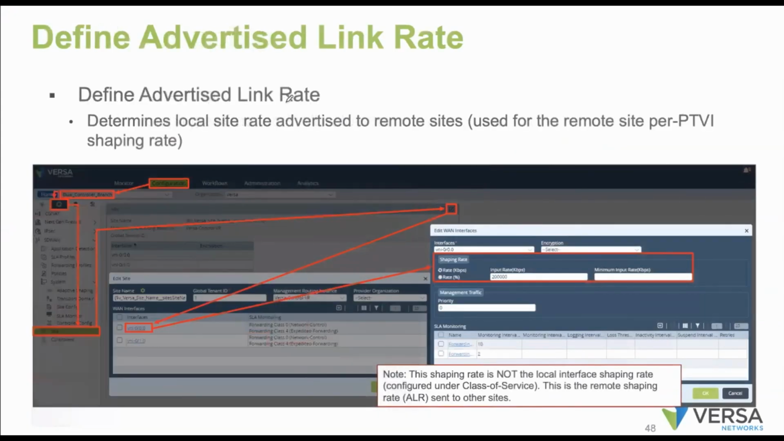Right, you wanted to set up the ALR information. So what is the ALR that has to be advertised to the remote sites? By going to the configuration, services, then SD-WAN site information, select the interfaces, then you can set the ALR information. Either you can mention the actual information or a percentage of information.